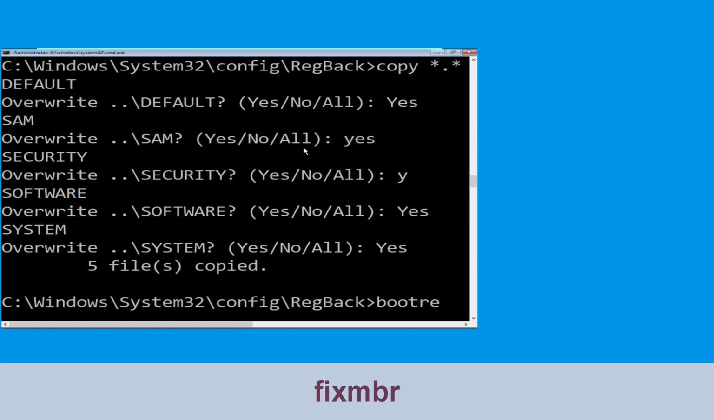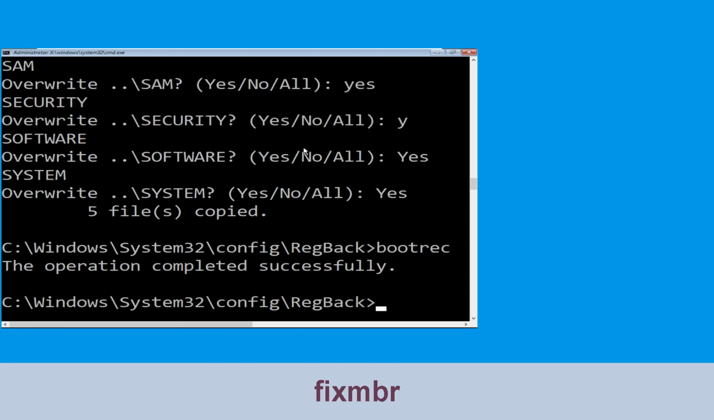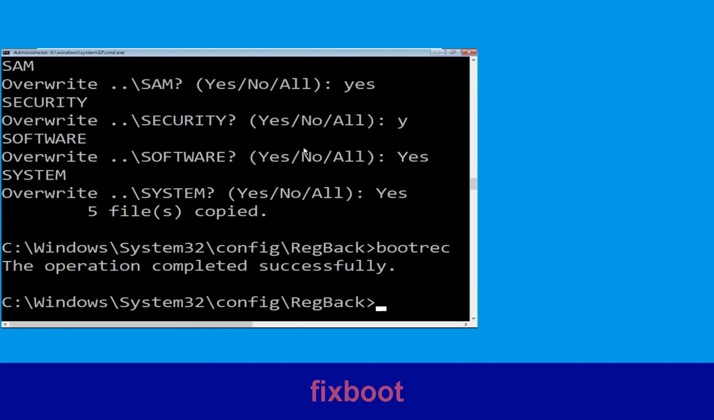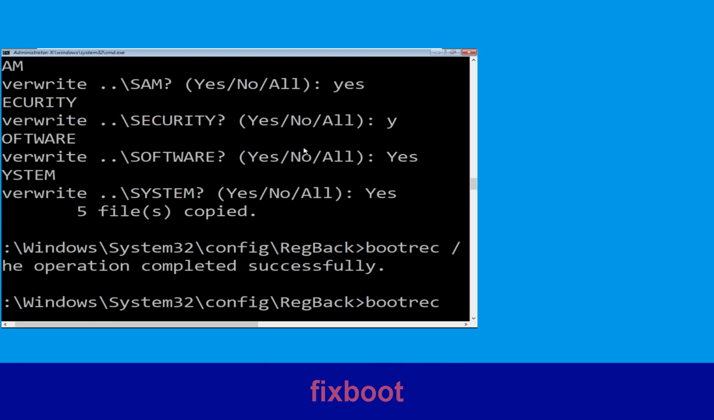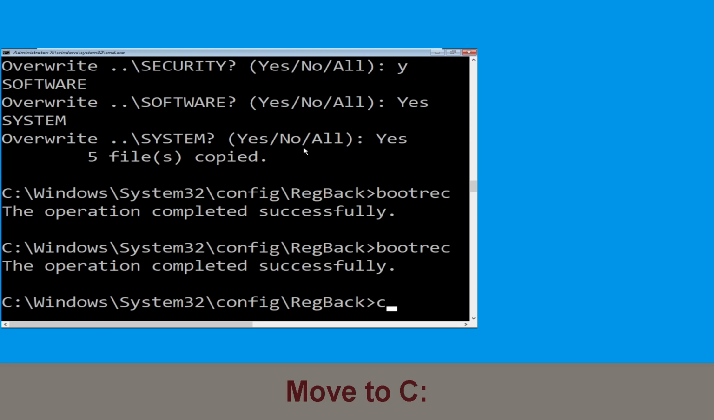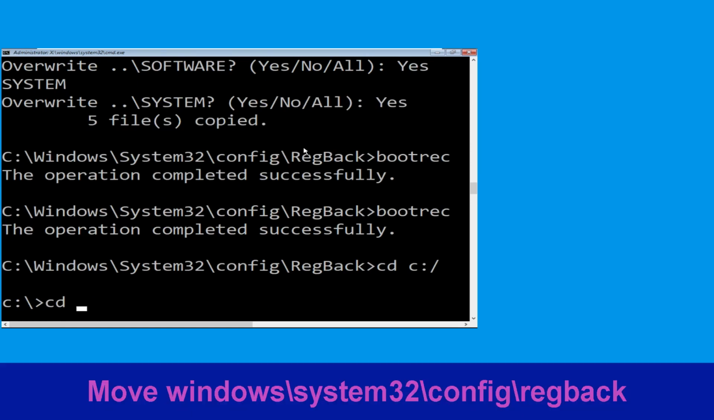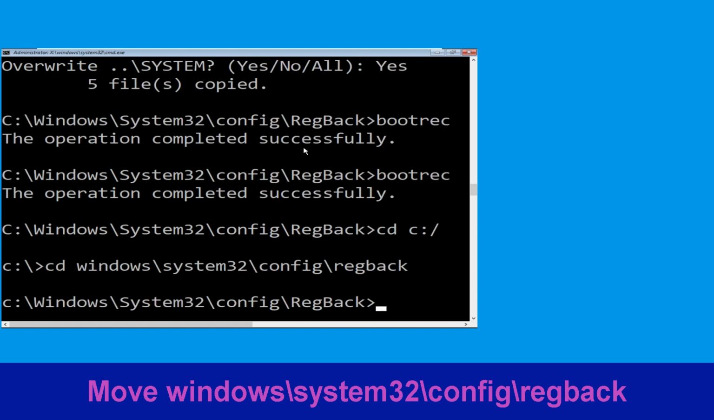Now type bootrec space /fixmbr and hit enter to execute the command. Type bootrec space /fixboot and hit enter. Now type in cd space C: / and simply hit enter to execute the command. Now execute this command. Type cd space Windows /system32 /config /regback, then simply hit enter to execute this command.